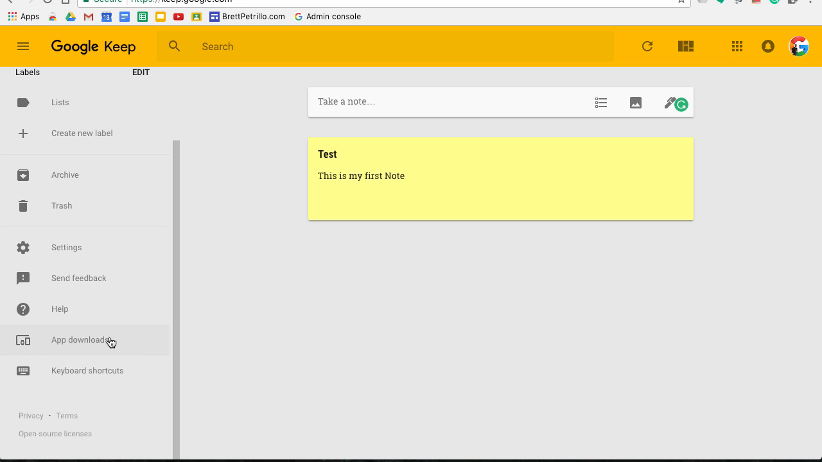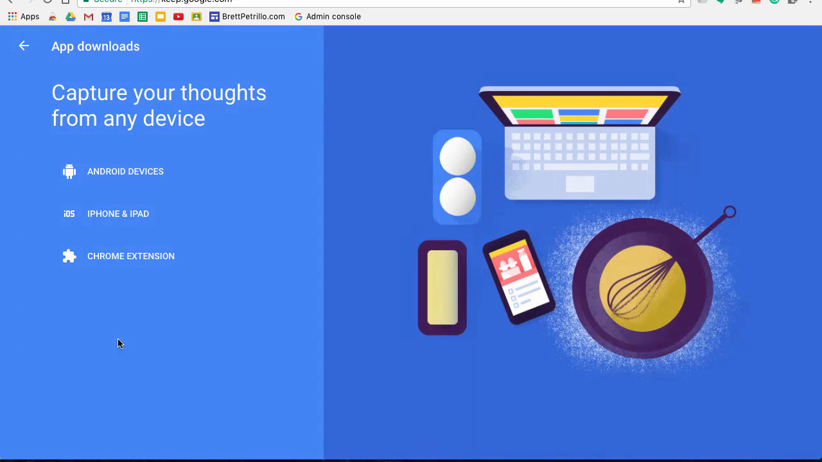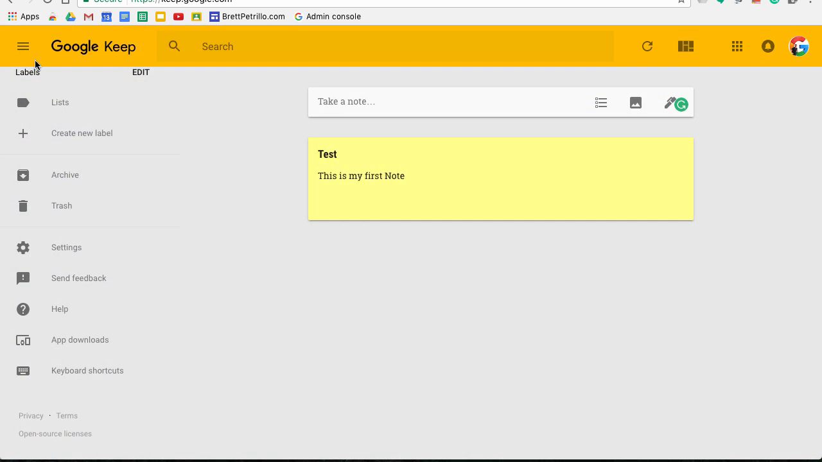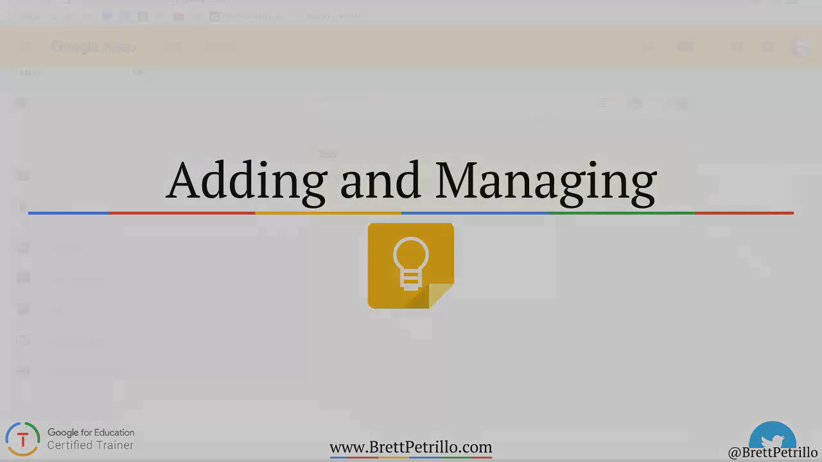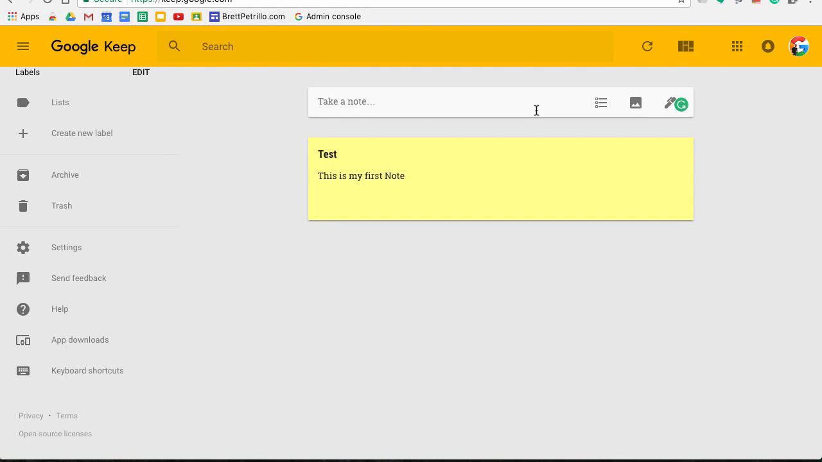You can also download apps right here from Google Keep. And when I click on there, you can clearly see that I have access to Android apps, iPhone, iPad apps, and the Chrome extension right there from within Google Keep. Now let's begin by learning how to take a note. Adding and managing notes in Google Keep is quite easy.